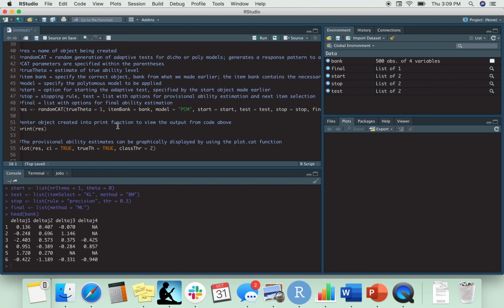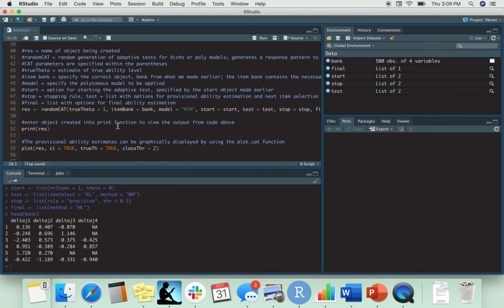So the corresponding R code is REG, which is the name of the object that I'm creating. Random CAT is the function for random generation of adaptive tests for dichotomous or polytomous models. It generates a response pattern to the test for the given item bank. CAT parameters are specified within the parentheses here. We have true theta, which is the true ability level of the examinee. The item bank, you can specify the correct object bank from what we made earlier. The item bank contains the necessary item parameters that are needed to run the CAT.